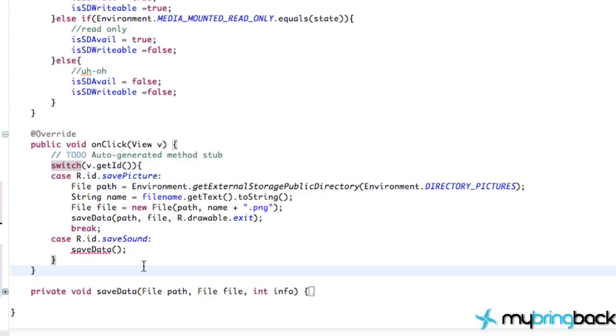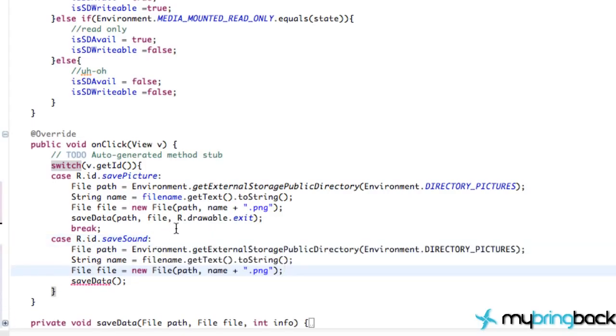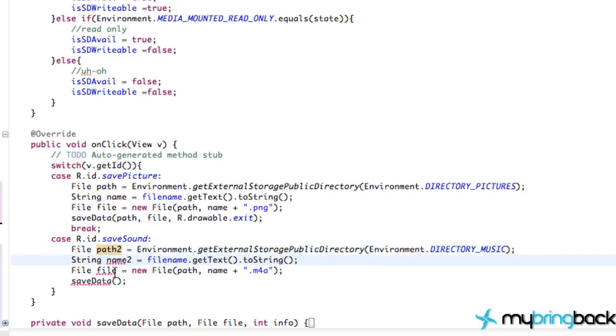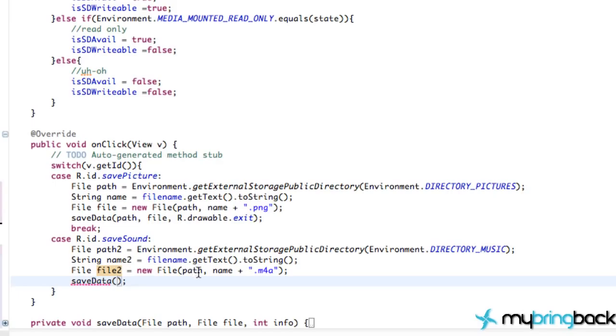And now to save the sound, just as a refresher, we're going to copy this information down here, paste, and instead of the picture directory, we're going to use directory music, and again, we're still getting the file name, and we want the extension of M4A. It's going to give us an error because we're using these same file names up here. So let's just do path 2, file name 2, file 2. I mean, we could probably make this a little bit neater, but that's fine for now.